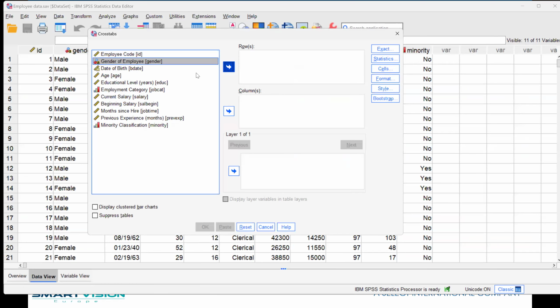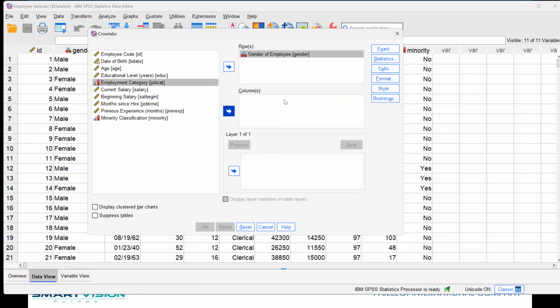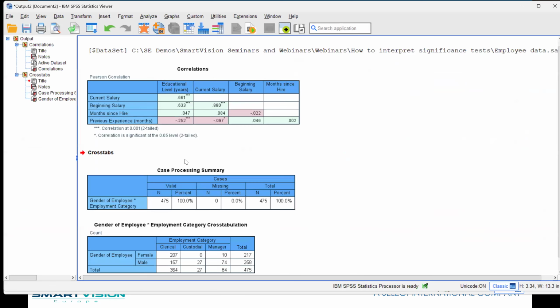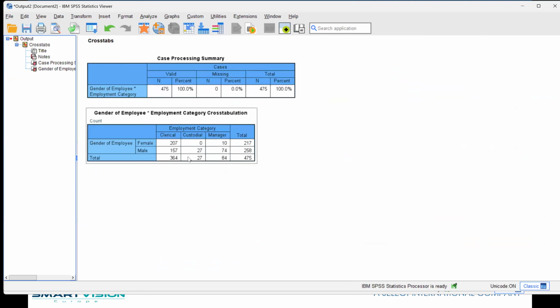I'll put that in the rows. Employment category, put that in the top. And if I just run that, that's just going to give me a simple table. Let's get rid of this output from earlier. Not very useful to me. So I run it again.